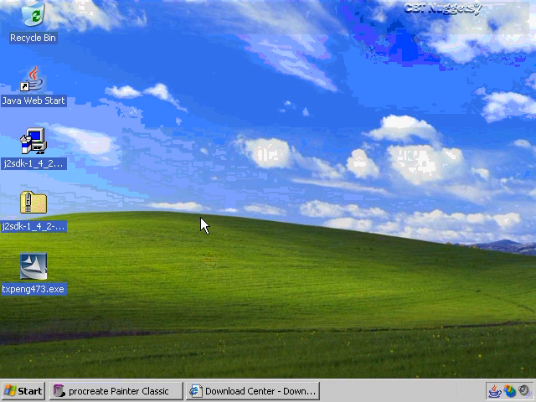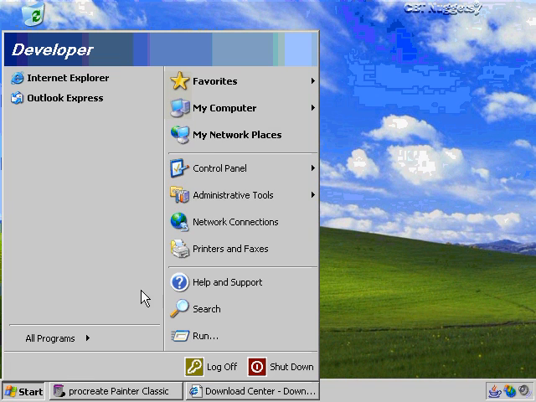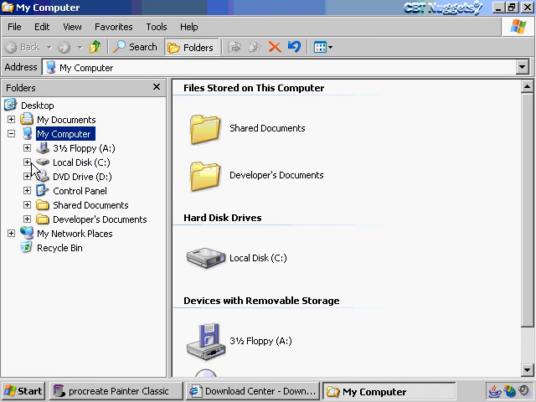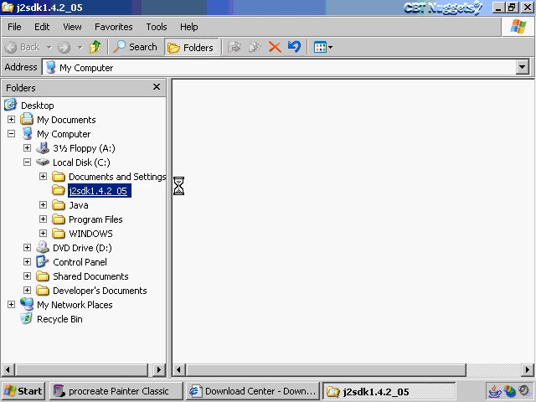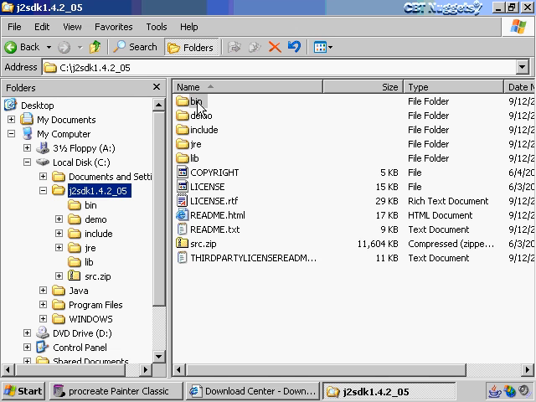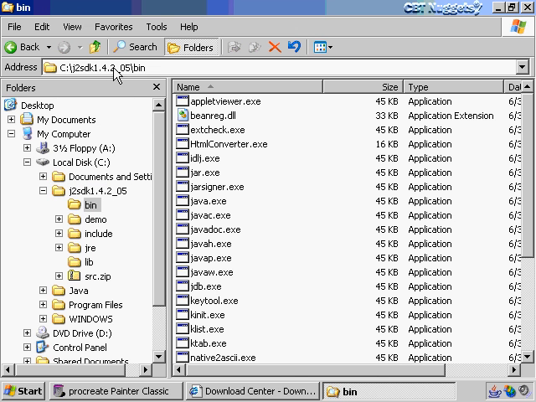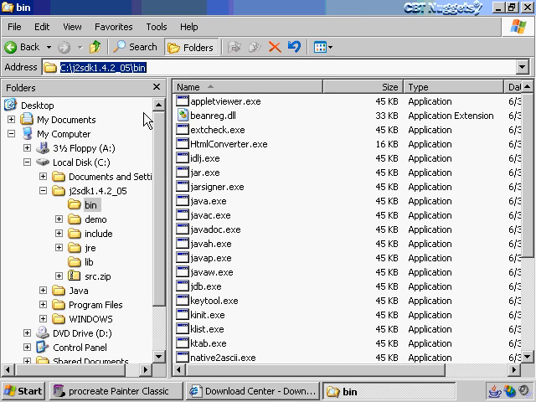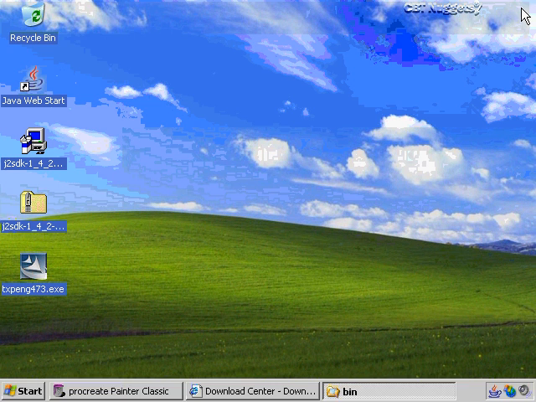Now what I want to show you how to do is configure your computer so that you can use Java a little bit more easily. What I'm going to do is go back and explore my computer, and jump into my Java bin directory. So I've got my C drive here, and that'll expand out here, and then I'm going to go into the bin directory and double click that, and watch what I'm going to do. I'm going to click up here, right click, and choose copy the bin directory, and I'll show you why.